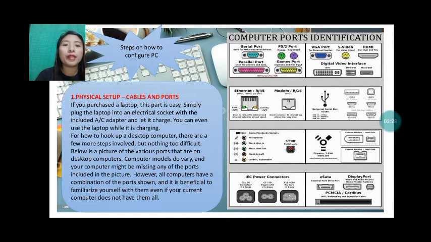Below are pictures of the various ports that are on desktop computers. Computer models do vary, and your computer might be missing some of the ports included in the picture. However, all computers have a combination of the ports shown, and it is beneficial to familiarize yourself with them even if your current computer does not have them all.